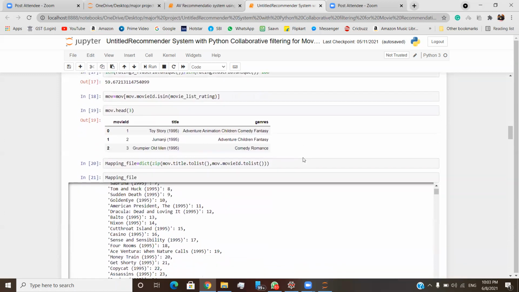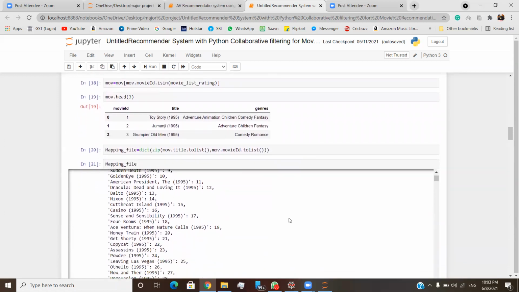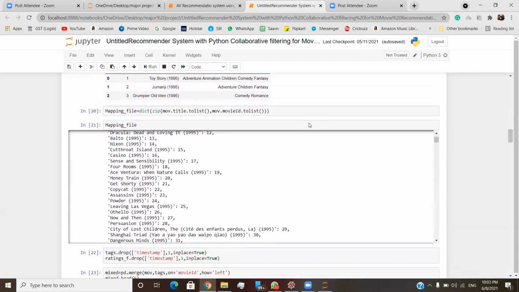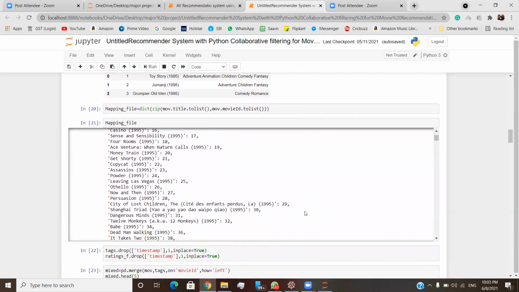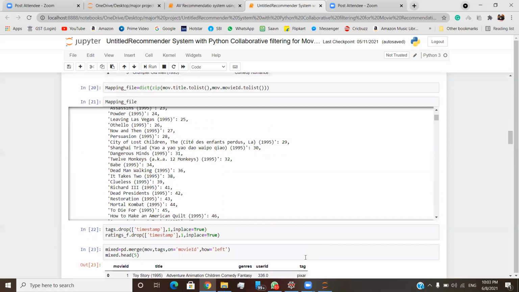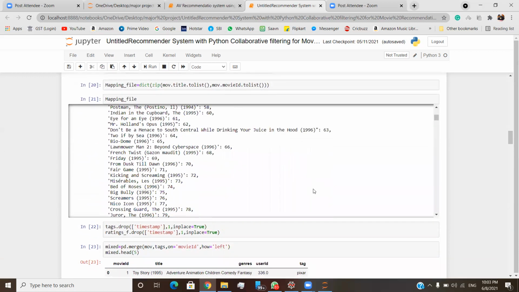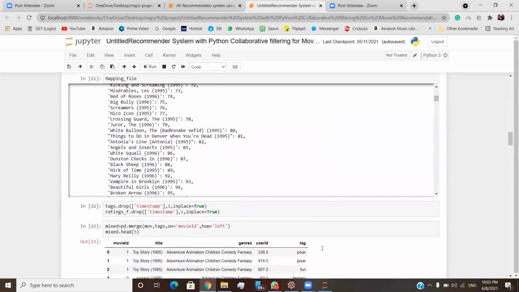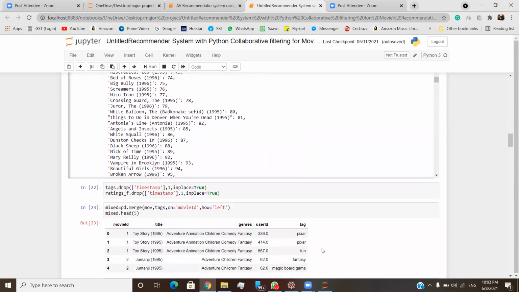So here's the movie listing. After that, pre-processing is done. After mapping and filling the whole table, this is how it looks. Next we are doing the same for the timestamp and tag datasets.